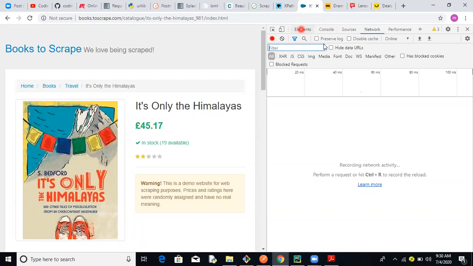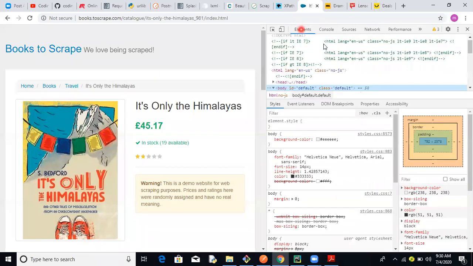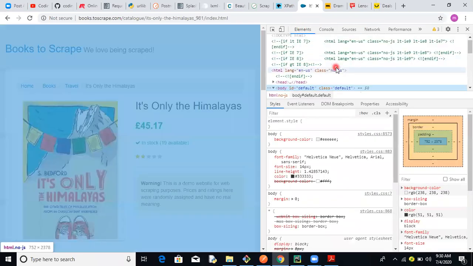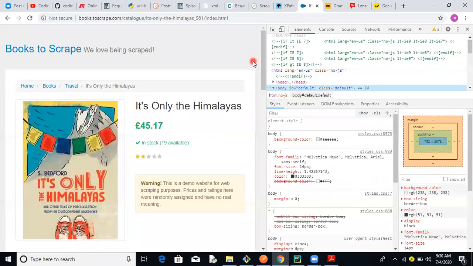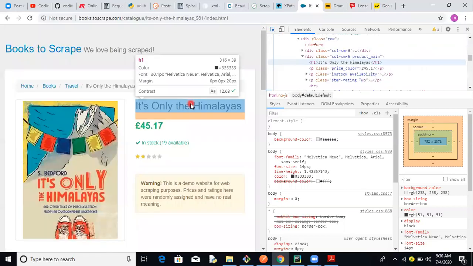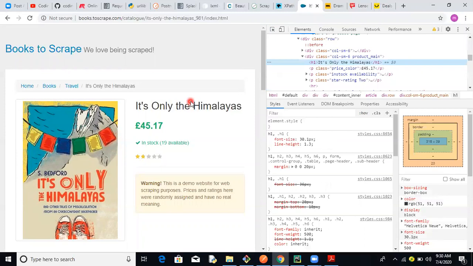Let's get started with elements first, the basics. The first thing is the select an element part. We are looking to extract this title, "It's only the Himalayas." It is available here, but we have to extract it somehow using either an XPath or CSS selectors.